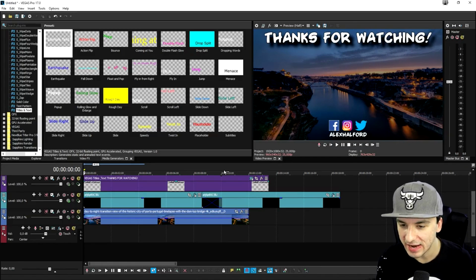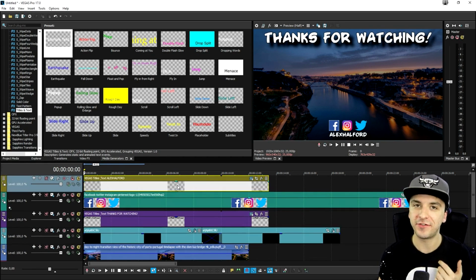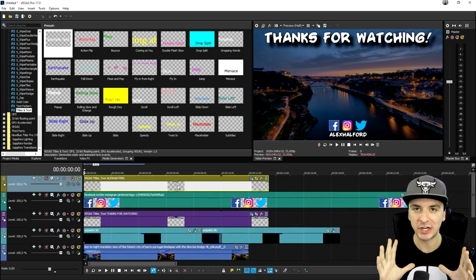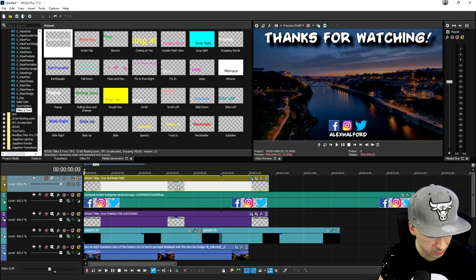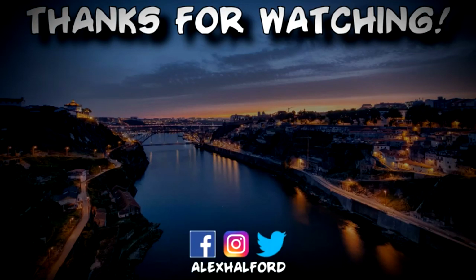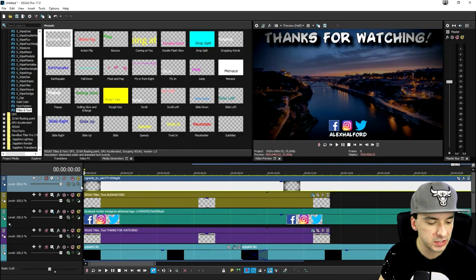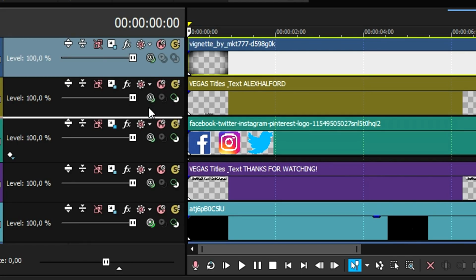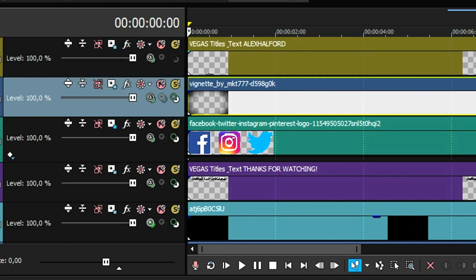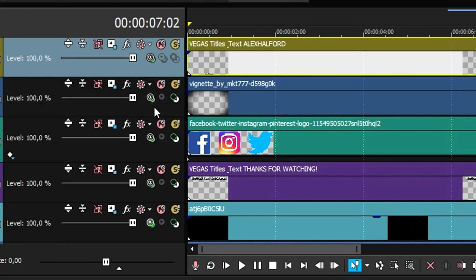But I think we can add a little bit more detail, such as a vignette, which is going to make the edges a little bit darker. Let me show you what it looks like. Just like that. As you can see, it looks very, very cinematic. I don't really want this vignette to cross over the text, so I'm going to drag this vignette track under the text, so the text remains normal and white, as you can see, just like that.